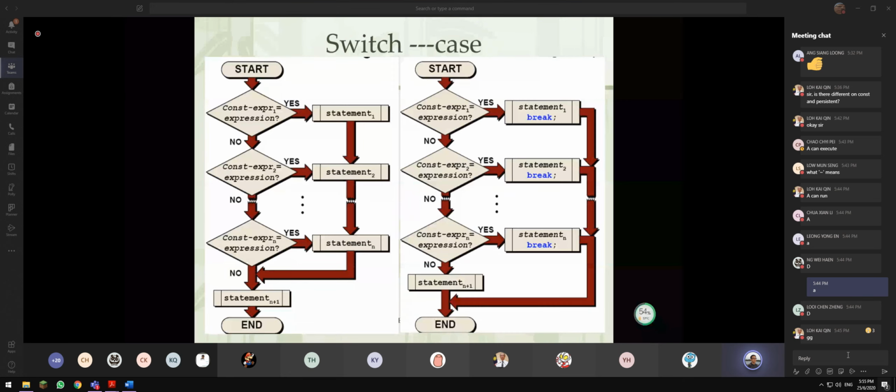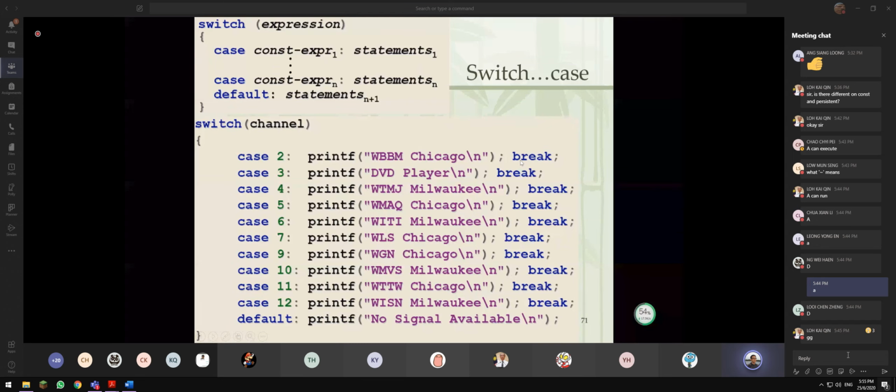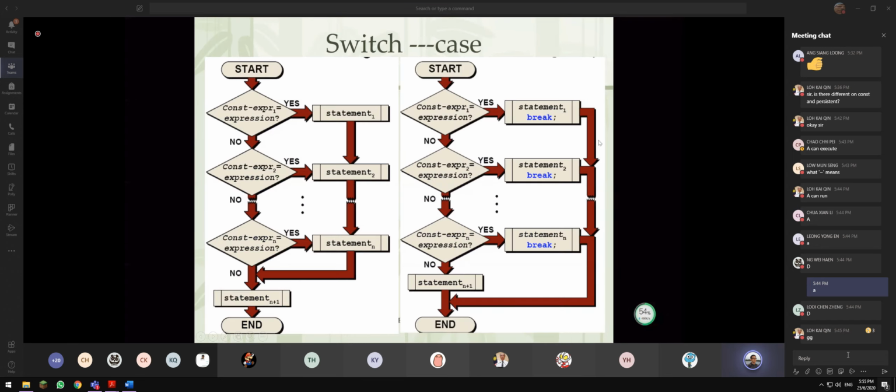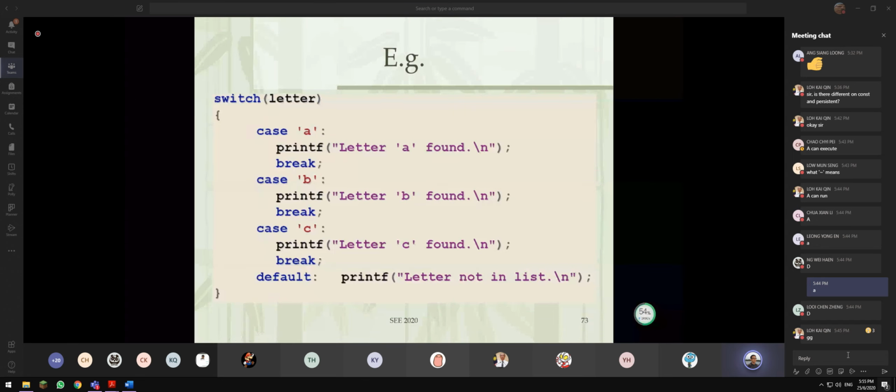So we also have this flowchart of switch case. Every time break means it just exits. For example, switch letter, if the case is A, then "letter A is found", and so on.